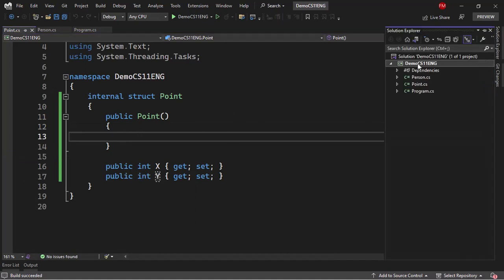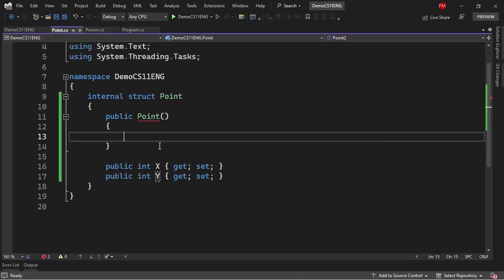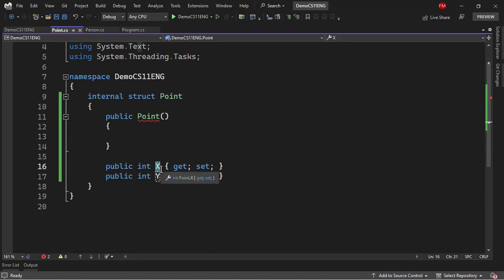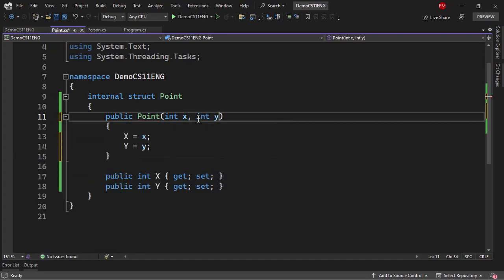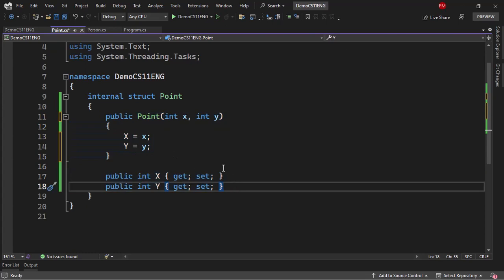For example, let me come here and target .NET 6 so that we are using C# 10 by default. You are going to see that now this doesn't compile. And this doesn't compile because we're obligated to manually initialize all of these properties. So for example, I have to say here int x = 0 and then int y = 0, and then now it compiles. But now in C# 11 we don't have to do that.